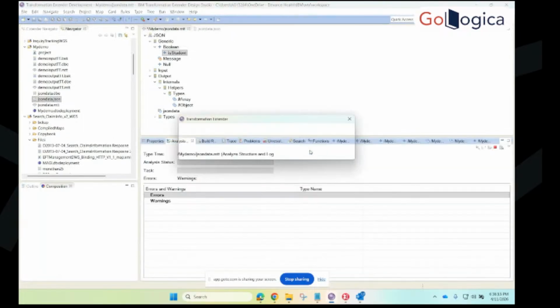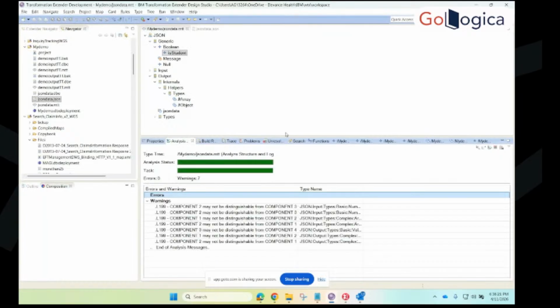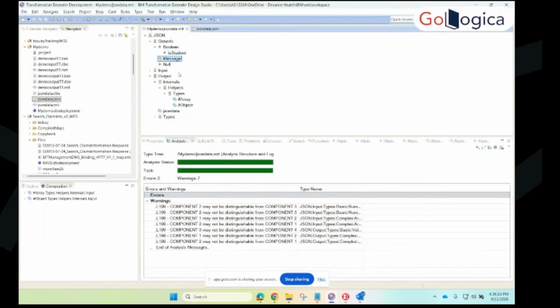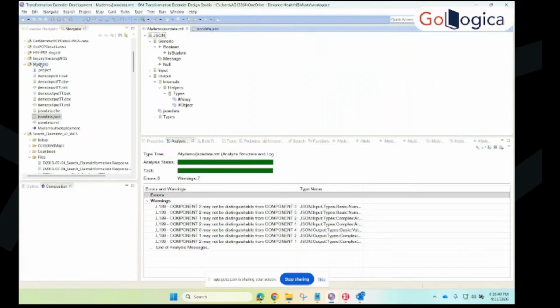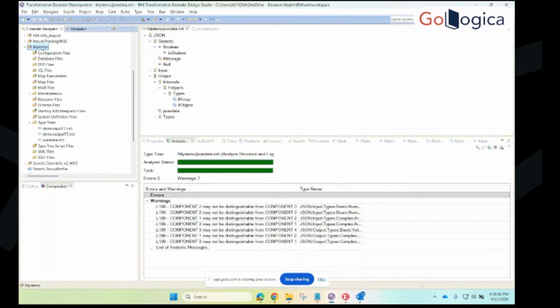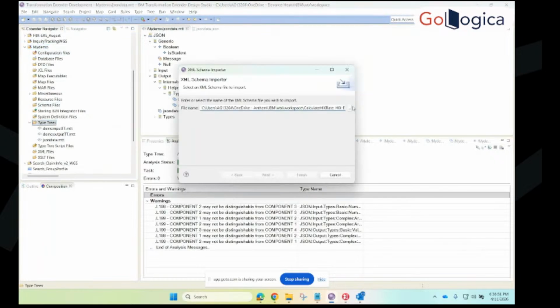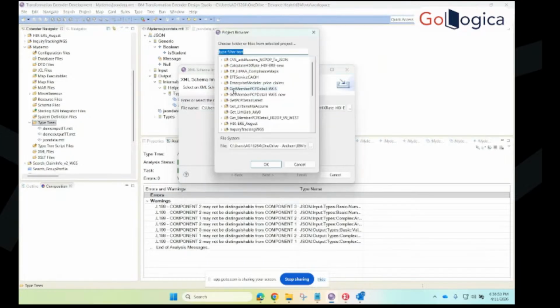So you need not create type trees manually. The properties, fields, values, everything will be extracted by this system and it will create a type tree for you. Similarly, if you have schemas, you need not sit and do the type tree creation. Go to import schema, select a project. I'll select projects and go here.